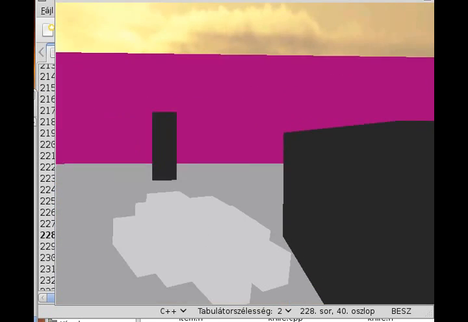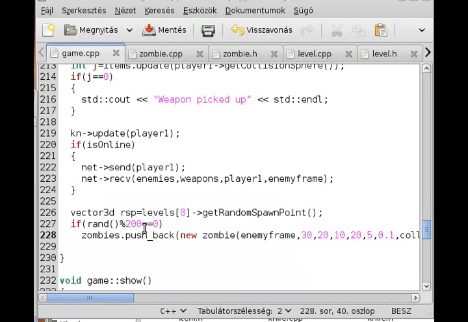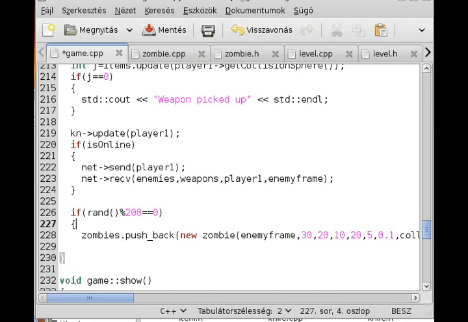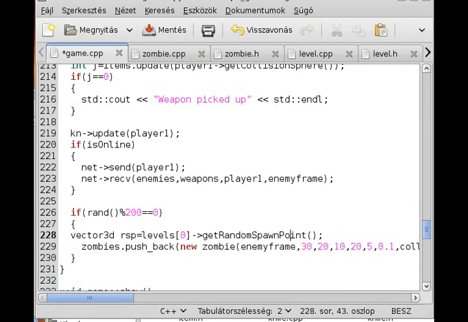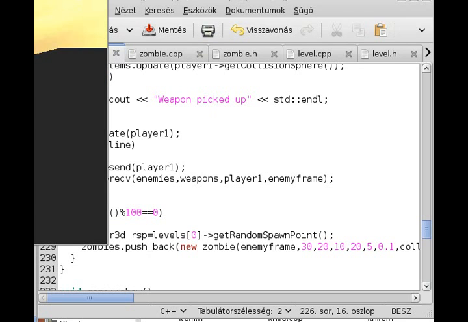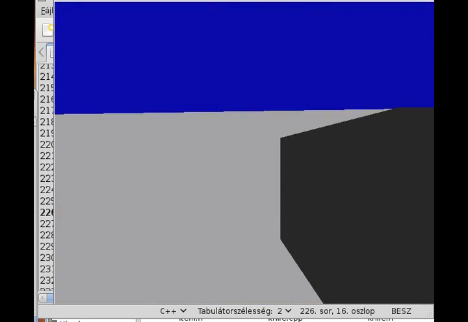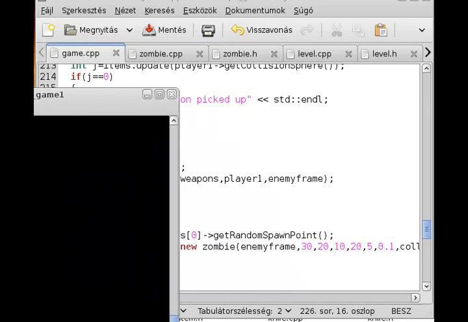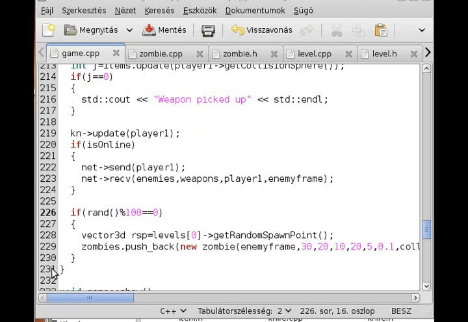If we decrease this number, actually we only need to get the random spawn point if we are going to add a zombie, so we can put that inside this if, maybe it will have a little better performance. And let me decrease this number to 100, so it will add a zombie more often. And now if I run this, then we will have 2 zombies, 3 zombies, and we get a segmentation error, so we screwed up somewhere. Cool.